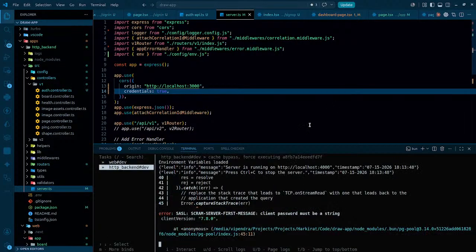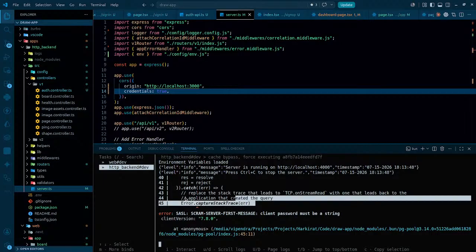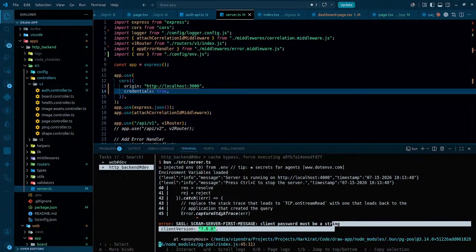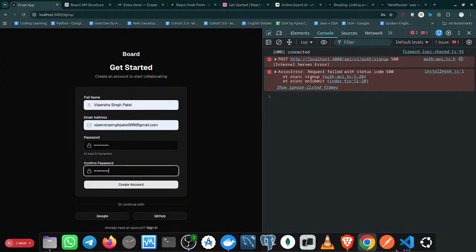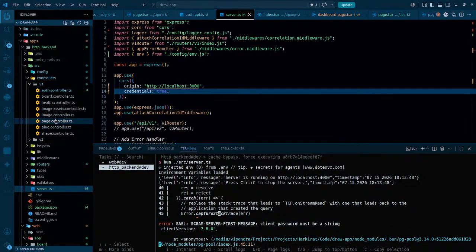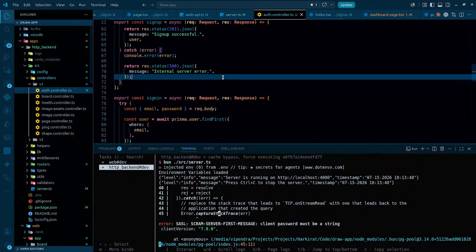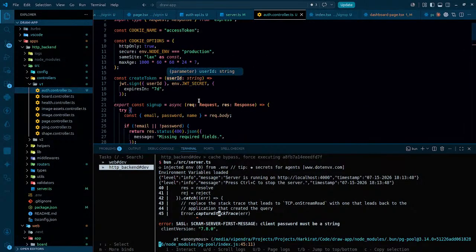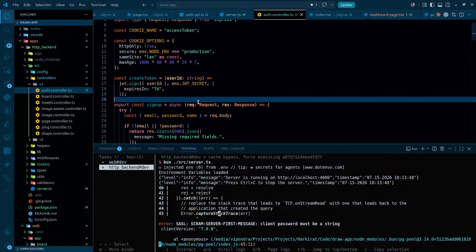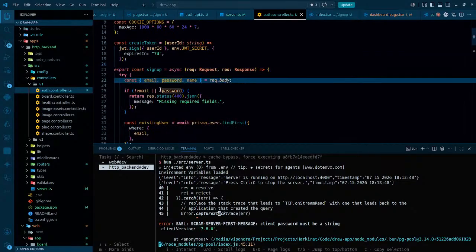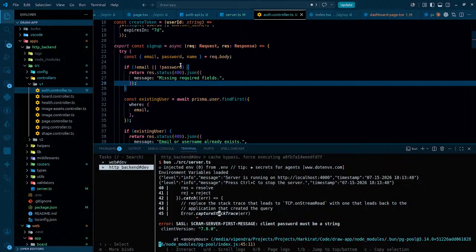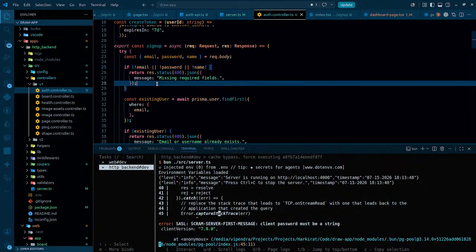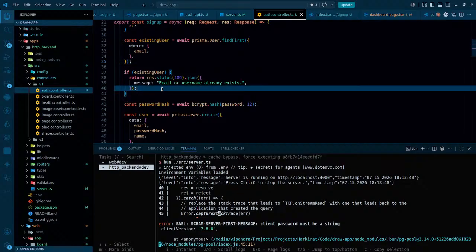Once the request actually reaches this, we got this error: client password must be a string. Client's password. Yaar, just a sec, backend, where are you, brother? And the client we are trying to sign up. The password is a string. Email, password. If I don't have either of them, I'm gonna return from here. Exit, console log.